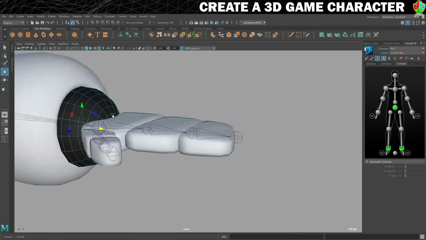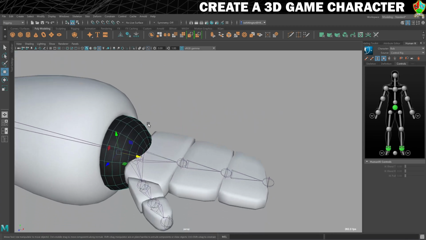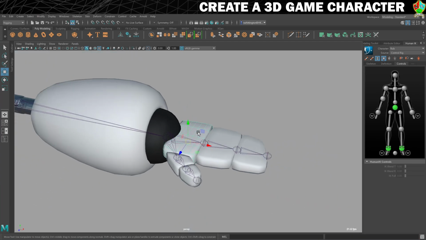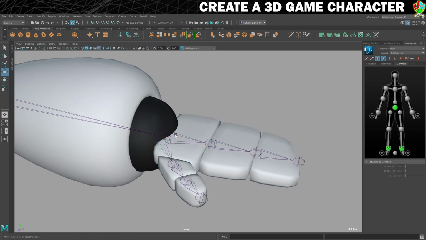And then for the hand, it's going to be which bits I want to follow what. So let's just press, what am I pressing? F. And then we'll select that piece of geometry and this joint. Let's turn my move tool off again. P, this piece of geometry and this joint. P, this piece of geometry and this joint. P, this piece of geometry and this joint. P, this piece of geometry and this joint, and P.